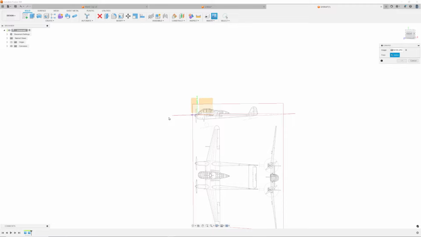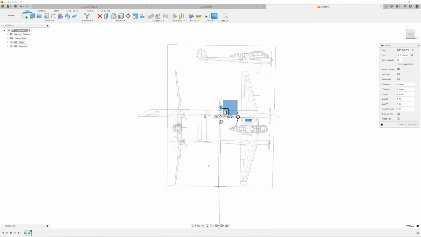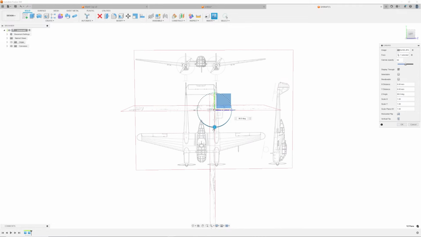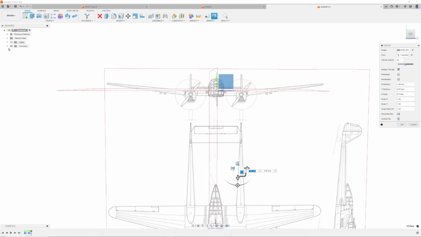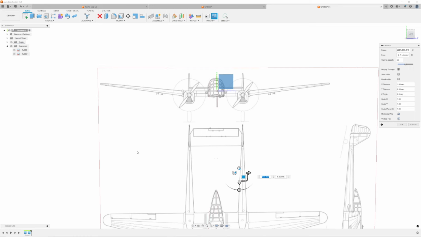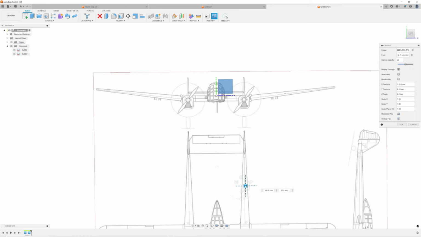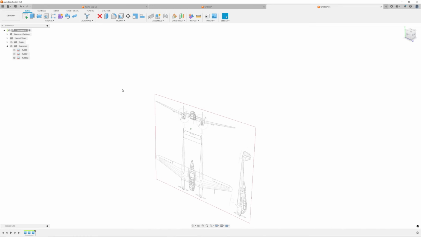I'll do this for the top view, then repeat the process for the side and front views. If a back view drawing is available, then I'll insert that as well. It is a good idea to label the views in Fusion's browser tree under Canvas. You'll end up doing a lot of canvas hiding, and this will come in handy as you're modeling.